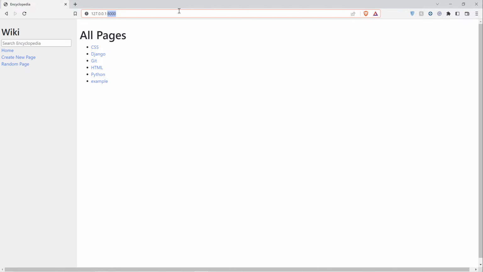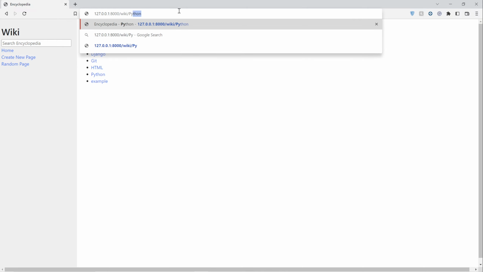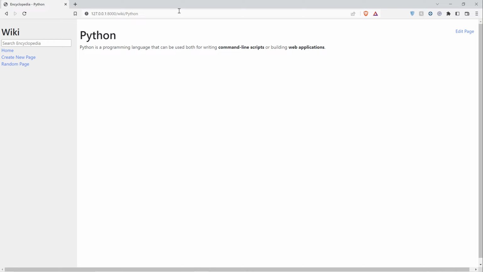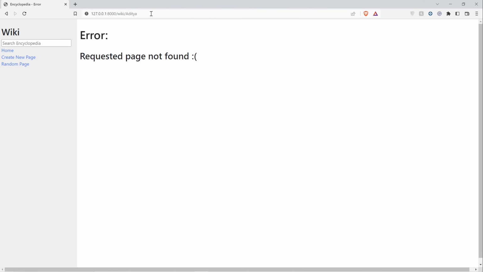Visiting /wiki/title, where title is the title of an encyclopedia entry, renders a page with an appropriate title and displays the contents of that encyclopedia entry. If an entry is requested that does not exist, the user is presented with an error page indicating that their requested page was not found.